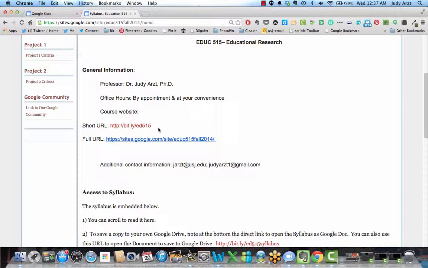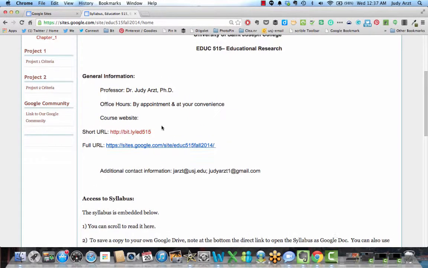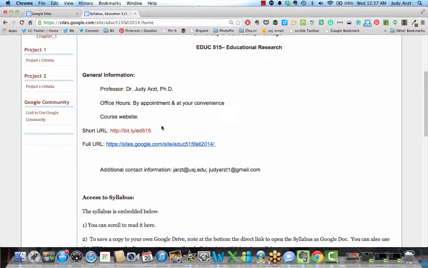http://bit.ly/ed515. So the short version of it's an HTTP with the colon, the slashes, and this bit.ly, which stands for bit.ly, and it's a way to shorten URLs. Again, if you don't want to type these in when you're at home, I suggest bookmarking on your own computer so you could easily get to it.